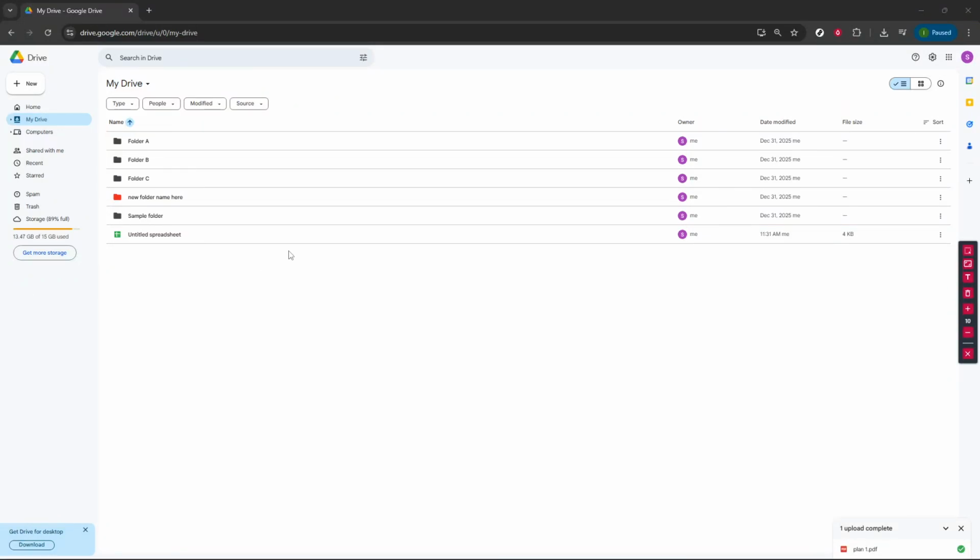In today's video, I'm going to teach you how to search for images in Google Drive. First, make sure you're logged into Google Drive using the account that has the files you want to search. It's easiest to follow along in a desktop browser, where all the search tools are visible on the top toolbar.